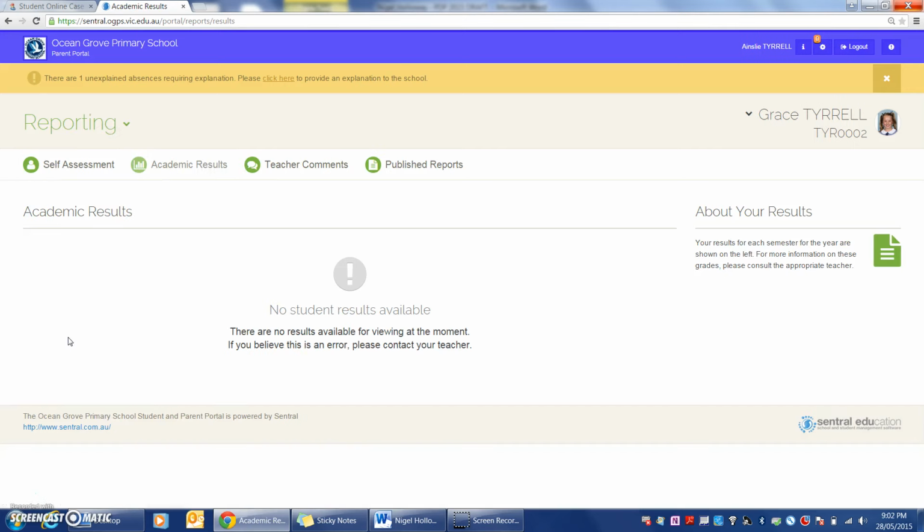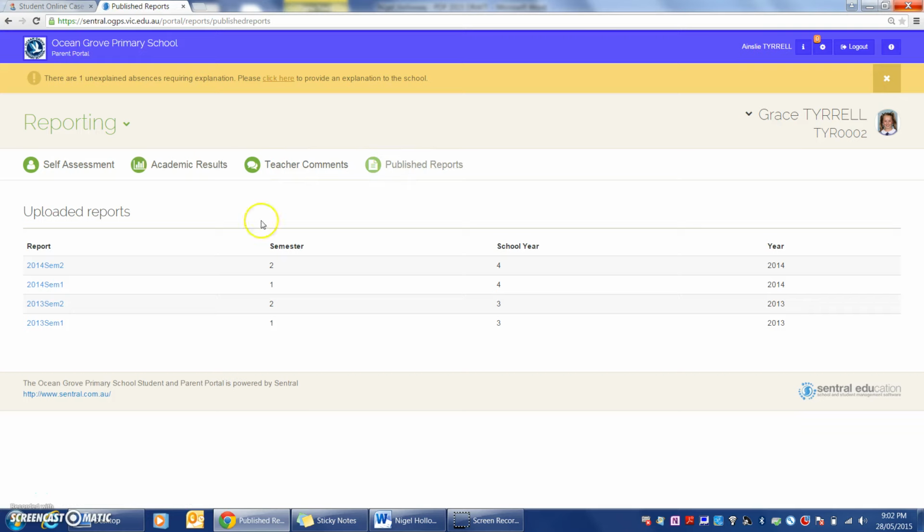When I go into reporting, the first thing you can see up the top is self-assessment, academic results, teacher comments and published reports. Published reports, if I click on that, is where you'll find the archive of your child's reports. We've uploaded all the reports from 2013. We do have all of the ones prior to that if you require a copy, but we thought that a couple of years would be a good start. Any new reports that are written, so the 2015 Semester 1 report, will appear in this list as soon as it's published. Teacher comments are exactly as it sounds.